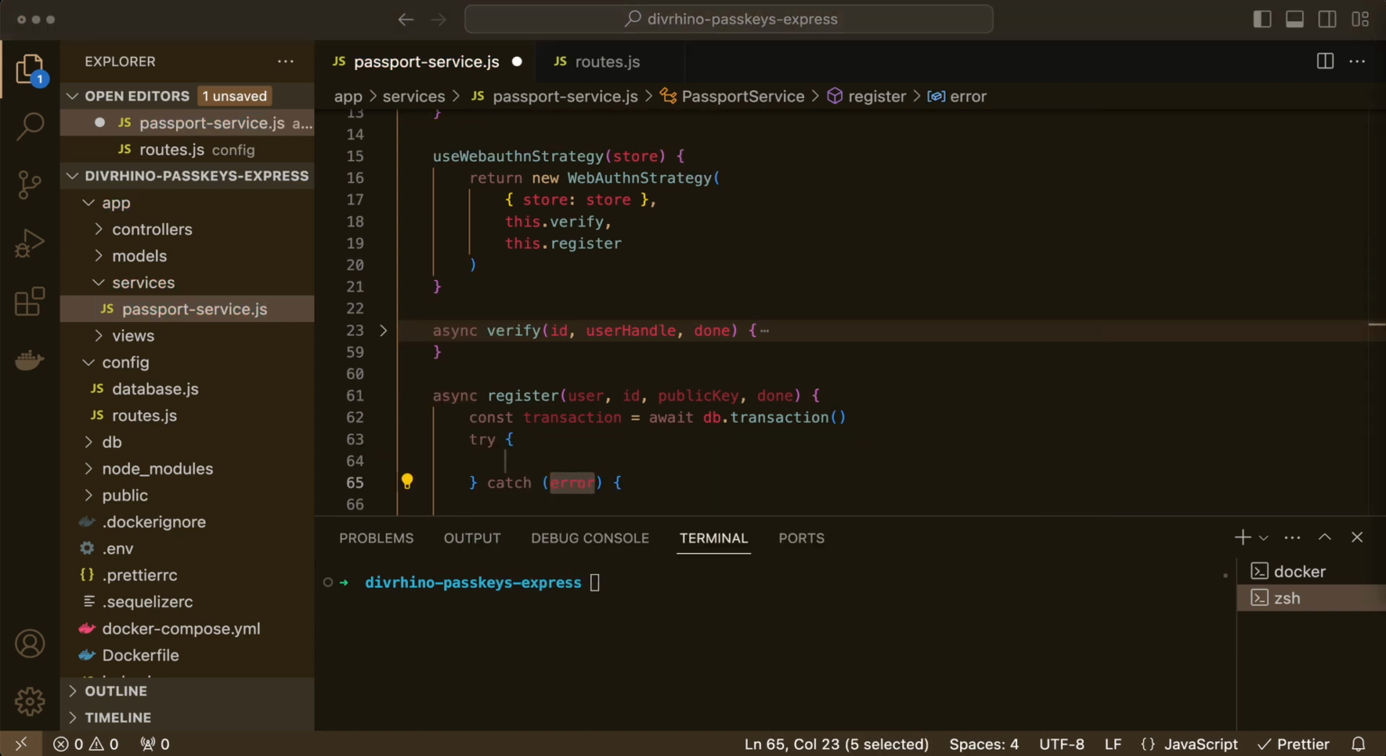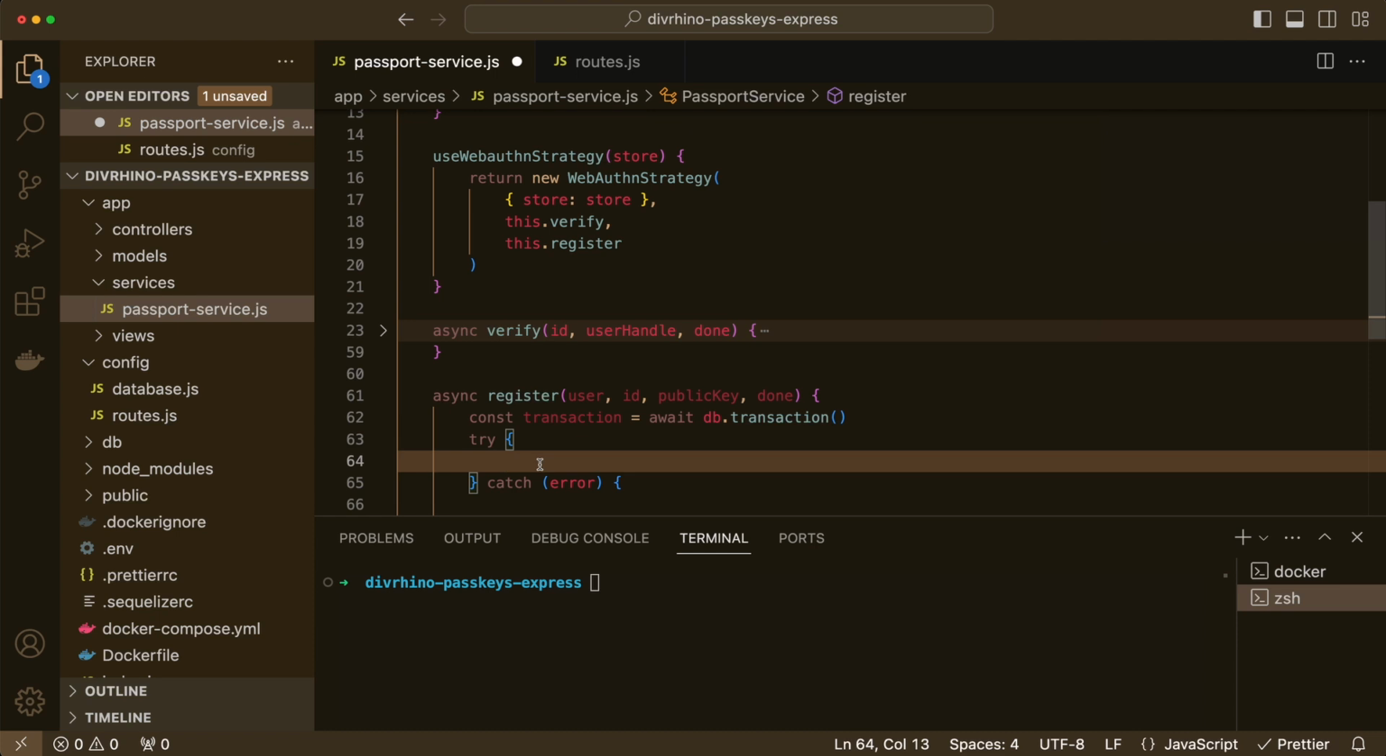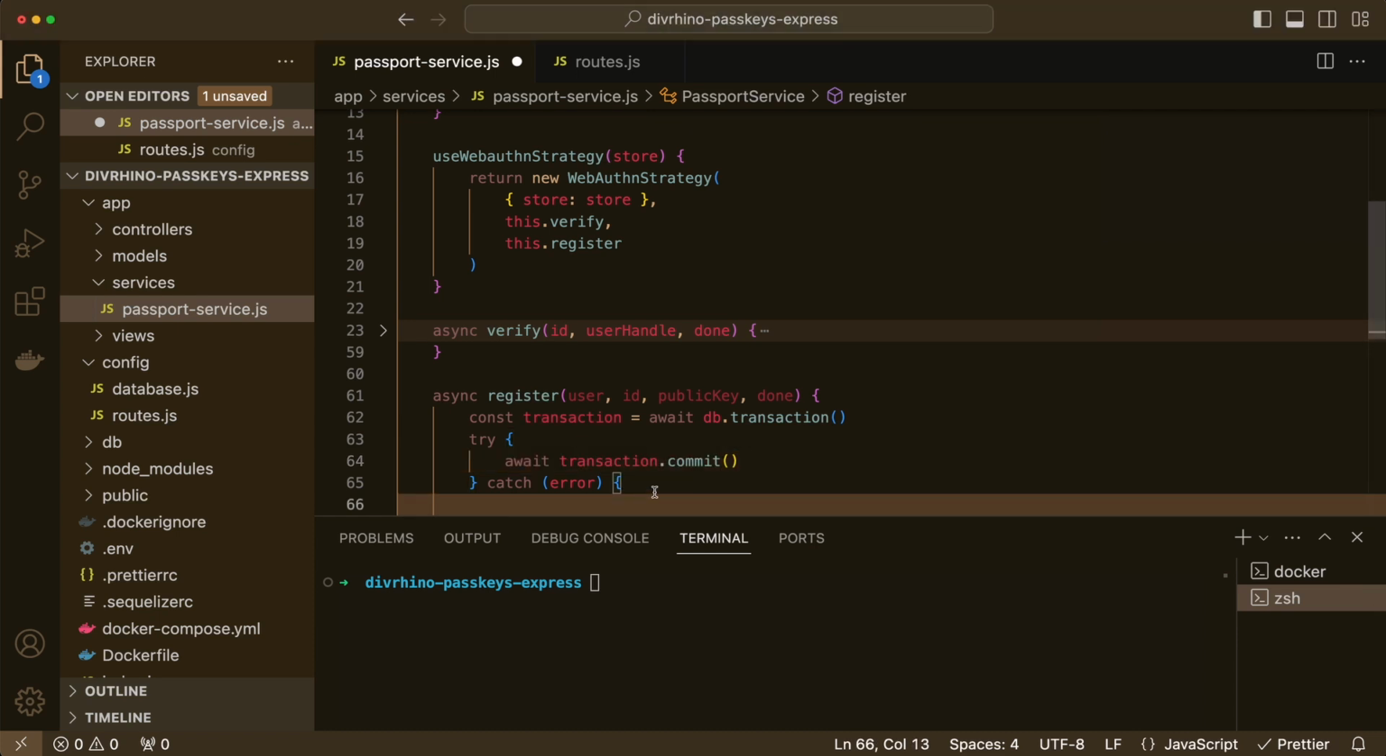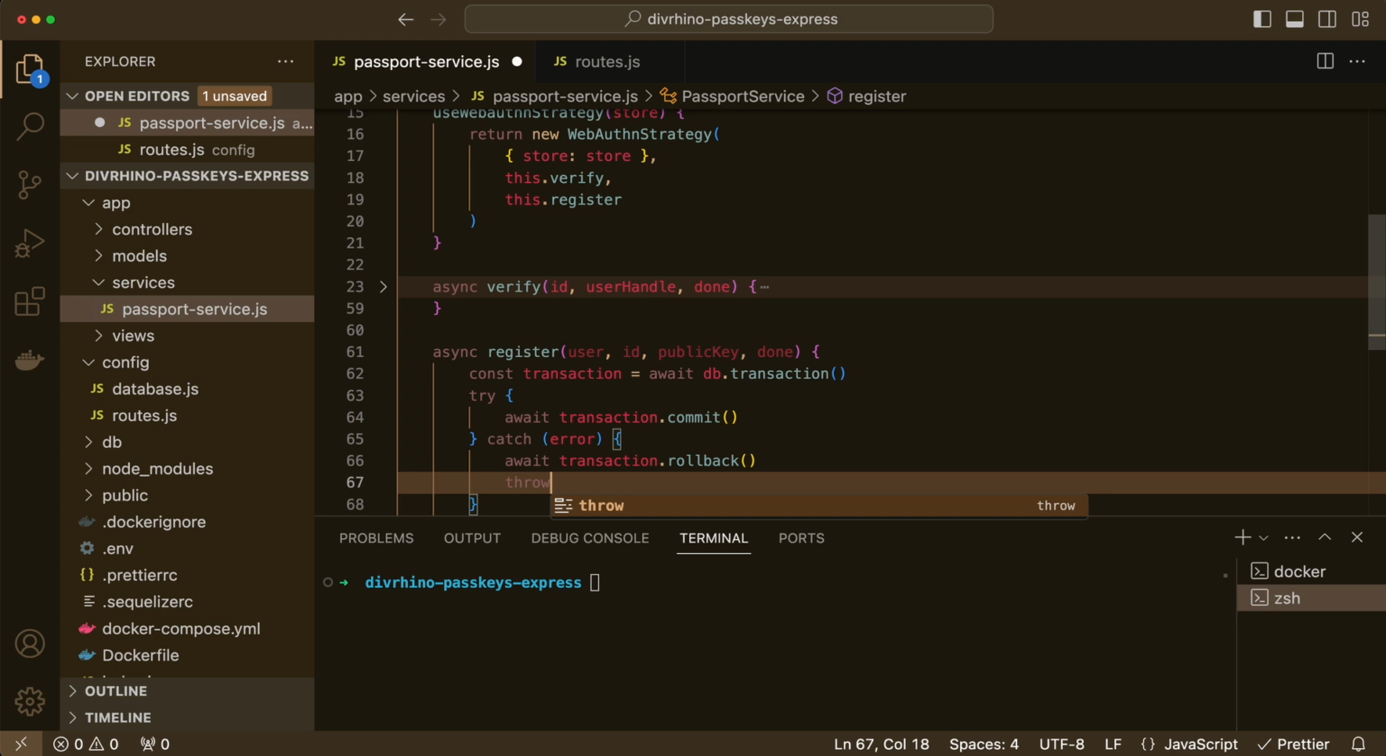If the actions within the try block are successful, we will commit the transaction. However, if we get an error, we will drop into the catch block and roll back the transaction. Now let's put together our database interactions.